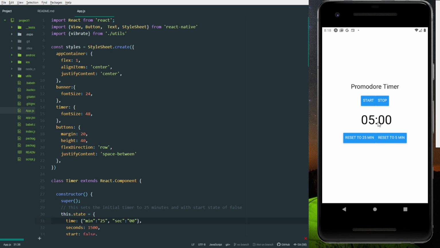If, for example, I start the timer and it starts counting down and I click on reset to 5 minutes, it will be reset back to 5 minutes, but the timer will still continue counting down unless I click on stop. Same goes if I click start and it has started counting down and I click on reset to 25 minutes, it should not stop unless I click on stop.